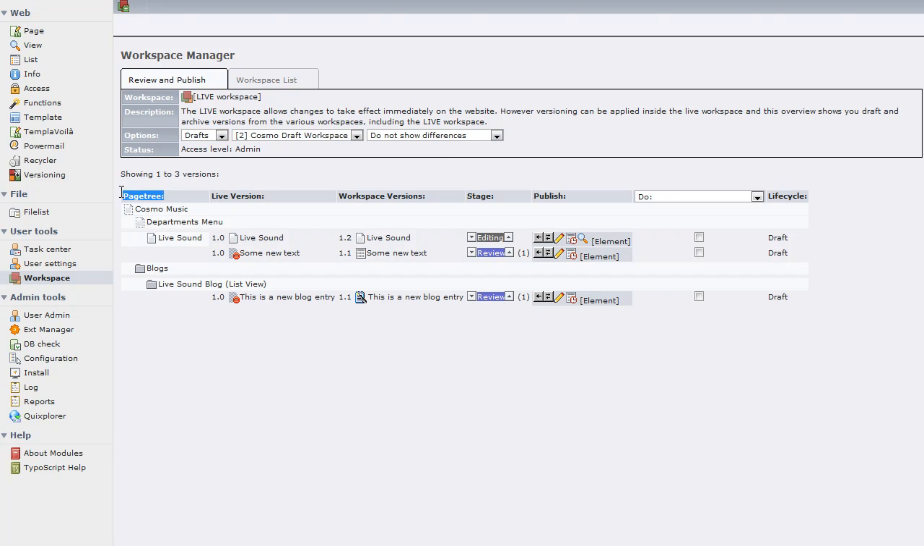So we have page tree, which shows us the page where the changes are. We have live version, which shows us what's currently live on the site. So those ones with the hide icons are hidden from the live site. And under workspace versions, they're not hidden. And we can see that their stage is currently review, and we have some other controls.